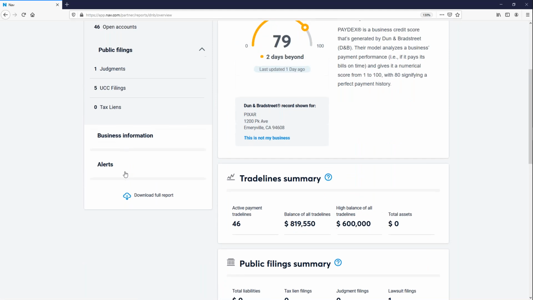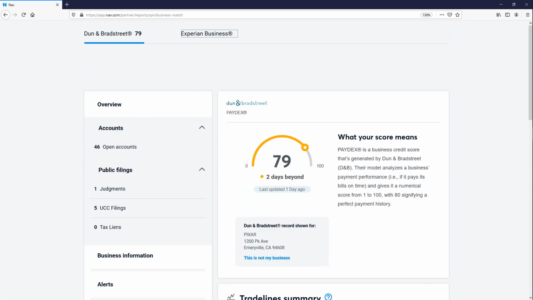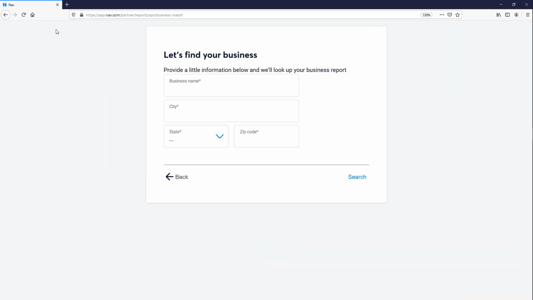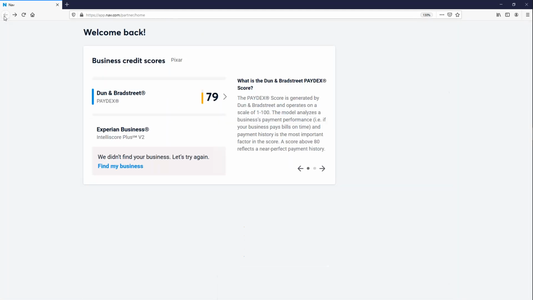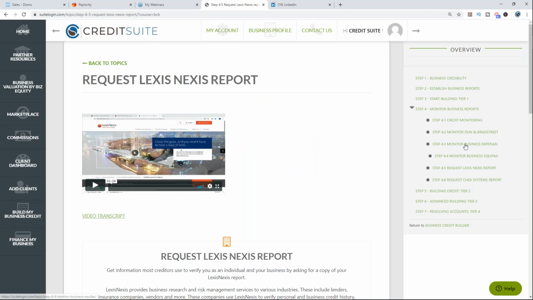They can set up alerts here with Equifax or with Experian, Dun & Bradstreet, and they can do exactly the same thing with their Experian or Equifax integration as well. Okay, so they can do all that right here from our NAV integration, and they're able to do that right here in step 4.